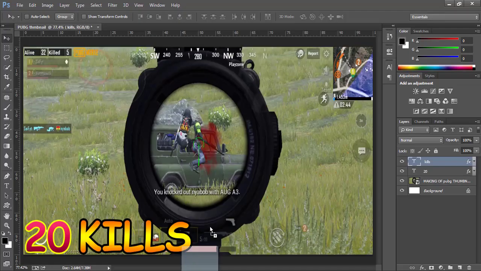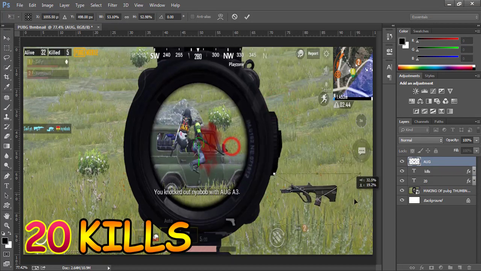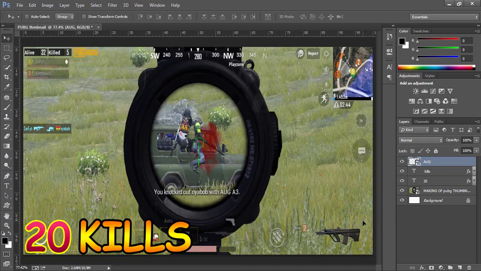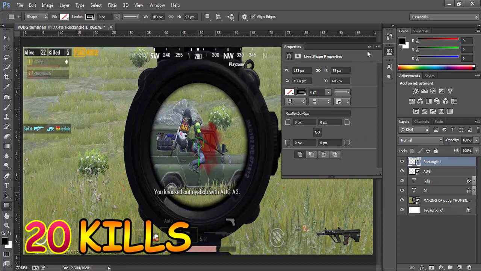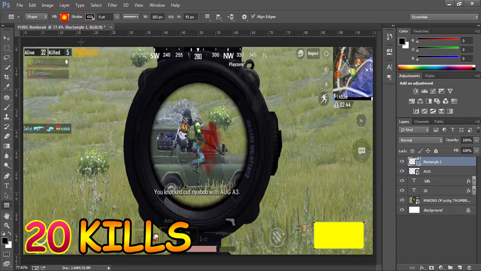So drag and drop here. I would like to change its size a bit more smaller, perhaps. Looks okay. Now use a rectangular shape tool to simply add a rectangle. Change color from here. Drag it below this layer.